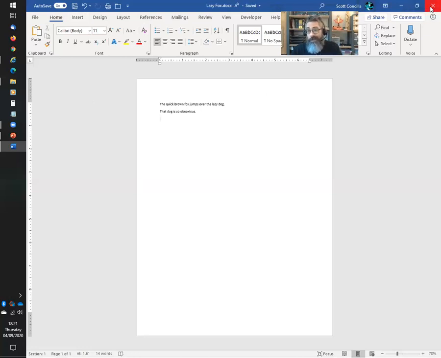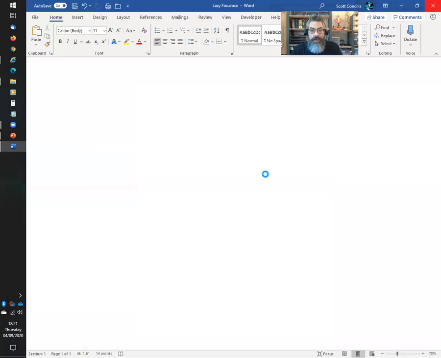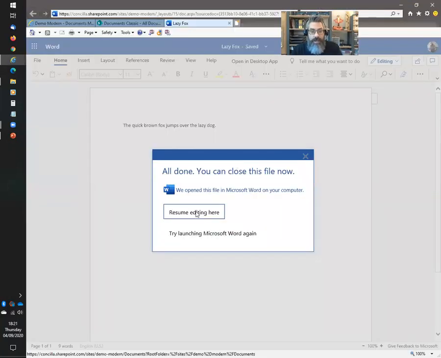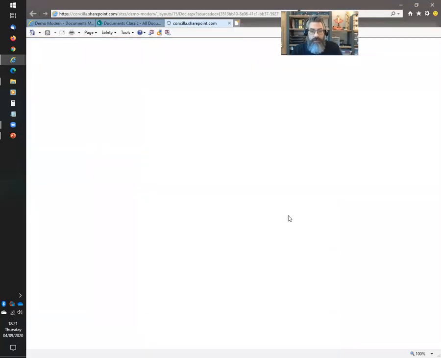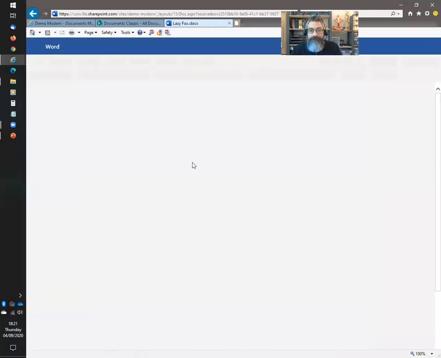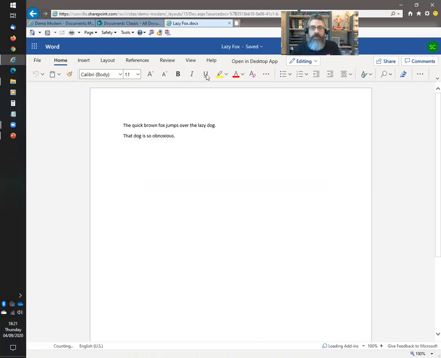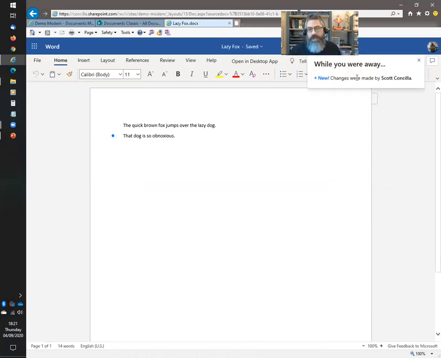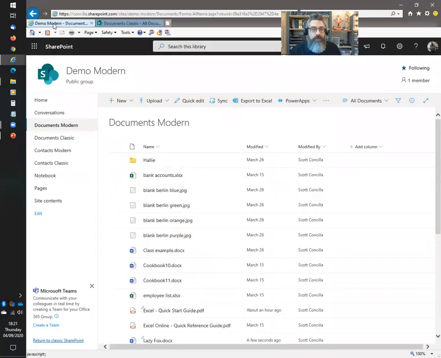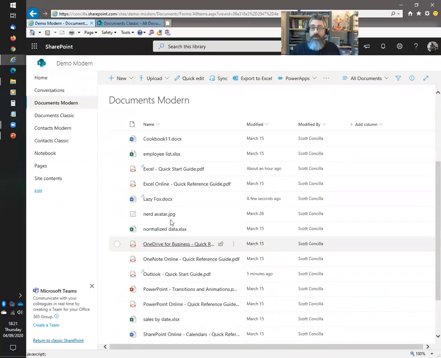So I added a little text there over in desktop. Let me close it in the desktop version. And let me just do Resume Editing here on the web version. And you'll see, look, there's my changes. And this document is stored in SharePoint. So I could edit it here in Word Online, or I can edit it in desktop. Okay, changes were made by me while I was away. Yes, okay, I know. All right, let me just close that tab. Let me come over to this library. And if we look, there's my Lazy Fox document.